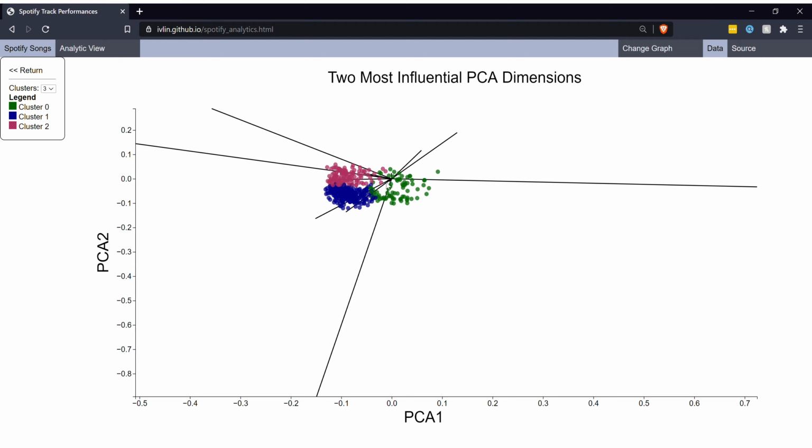They are obtained by performing the inner product of the unit vector for each dimension, each of the 15 dimensions, against the two components from PCA. You can also change clusters here as well to review all the different clusters, although it's very tightly packed, so it might not be the most interesting.